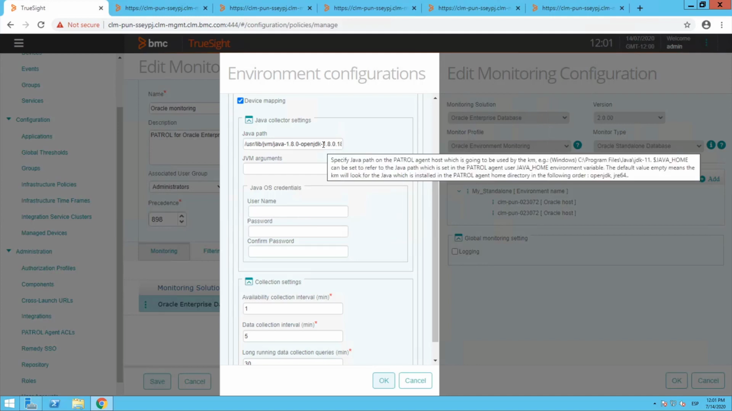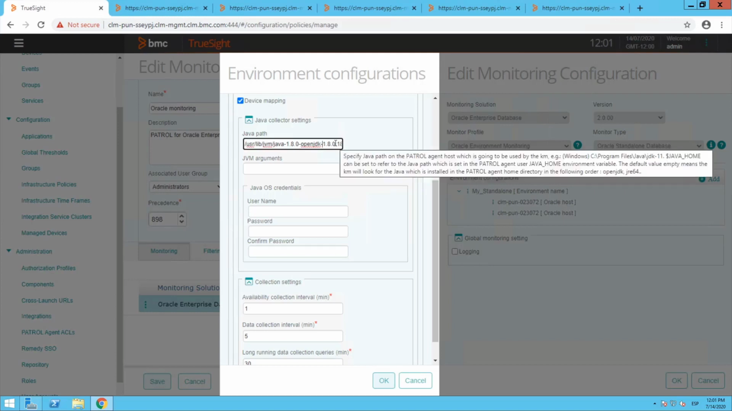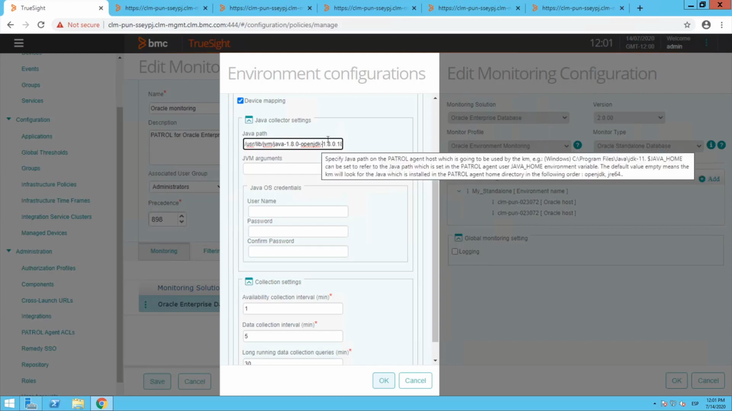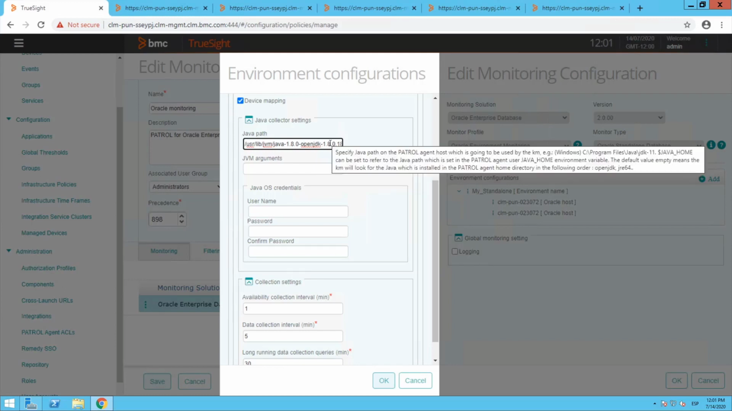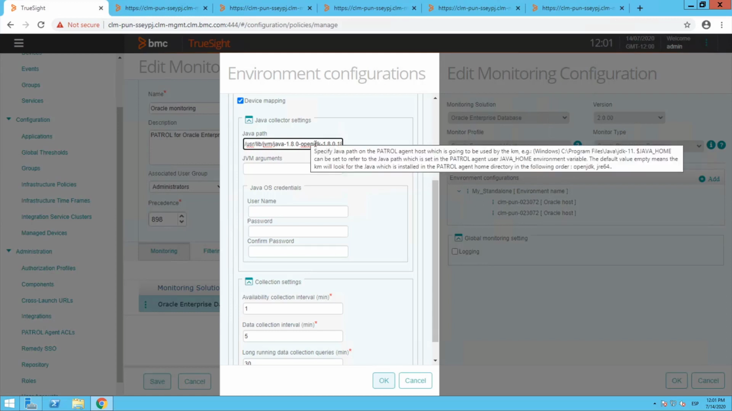As you can see here, you can enter the full path. In this case, this is my path. You can also enter $JAVA_HOME. Then the KM will pick up the Java home environment variable set in the agent machine. Or you can leave this blank, and then the KM will pick up the Patrol JRE installed in the Patrol home directory. Of course, this is the Java installation in the agent machine.